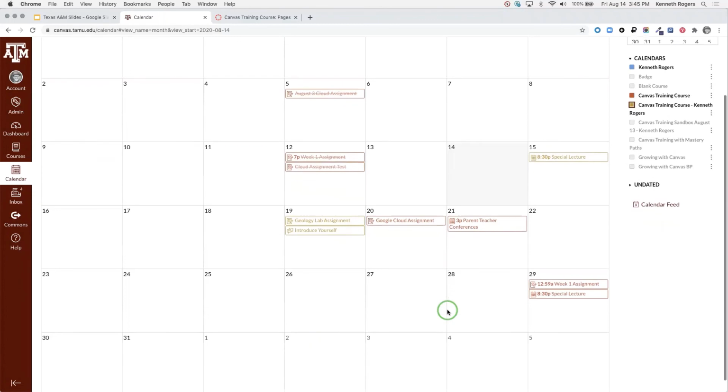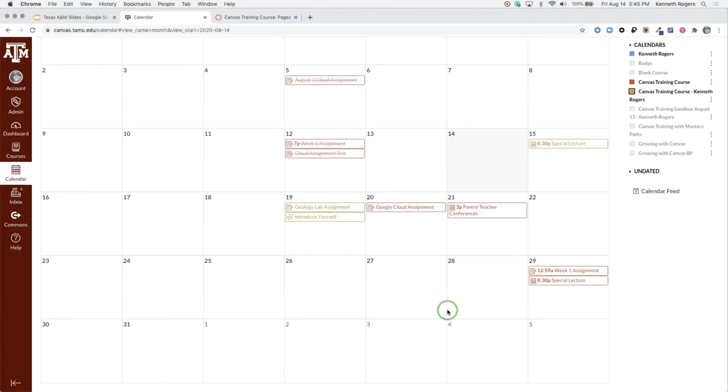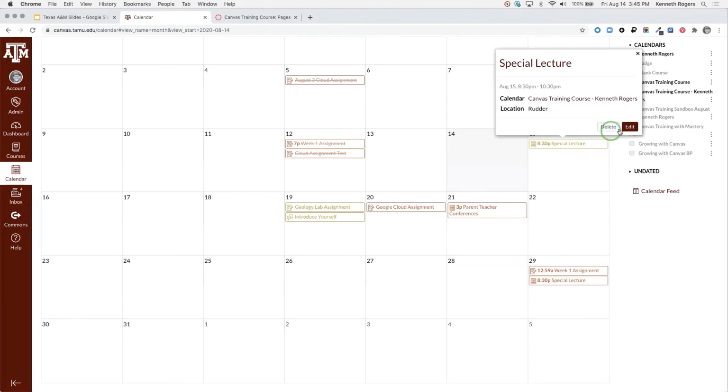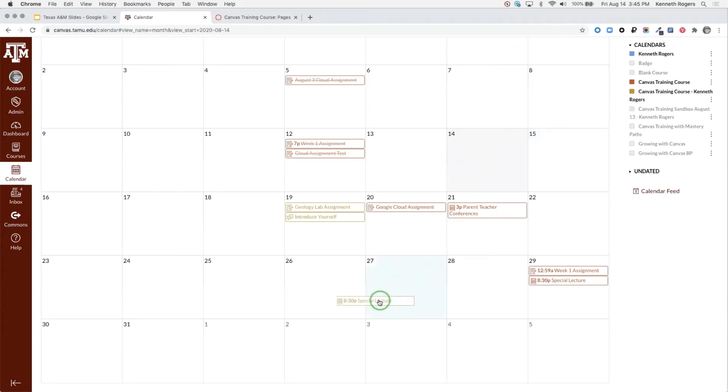Now, let's say something happens and we need to change the date of this event. I can click and I can say edit, or I can click and drag. Maybe it's going to be on the 27th.